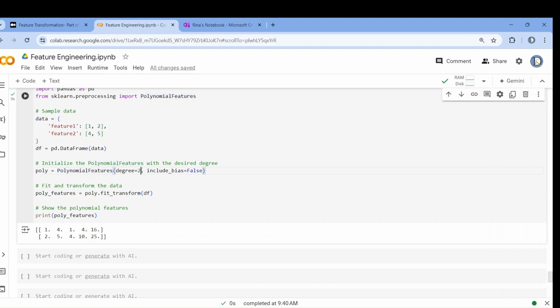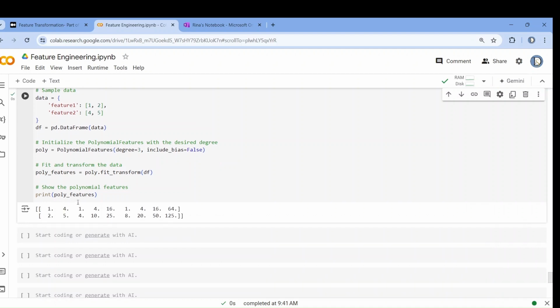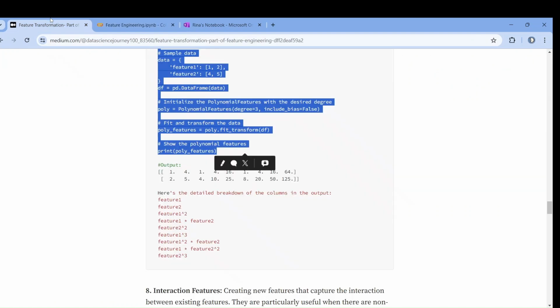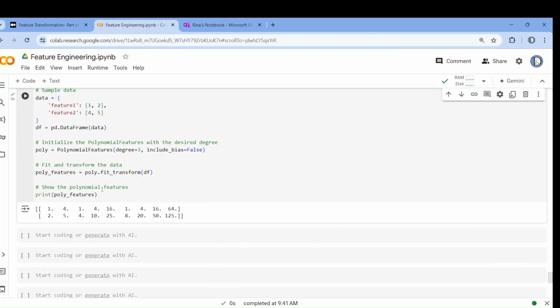Okay. Now, if you want, you can simply increase the degree by writing degree equals 3. Okay, same. First square, then multiplication, 1 into 4, 2 into 5. Then again square, 4 square 16, 5 square 25. Here I have written the rules. Feature 1, feature 2. Feature 1 square, feature 1 into feature 2. Feature 2 square. Next, feature 1 to the power cube. So 1 cube, 1, and 2 cube, 8.